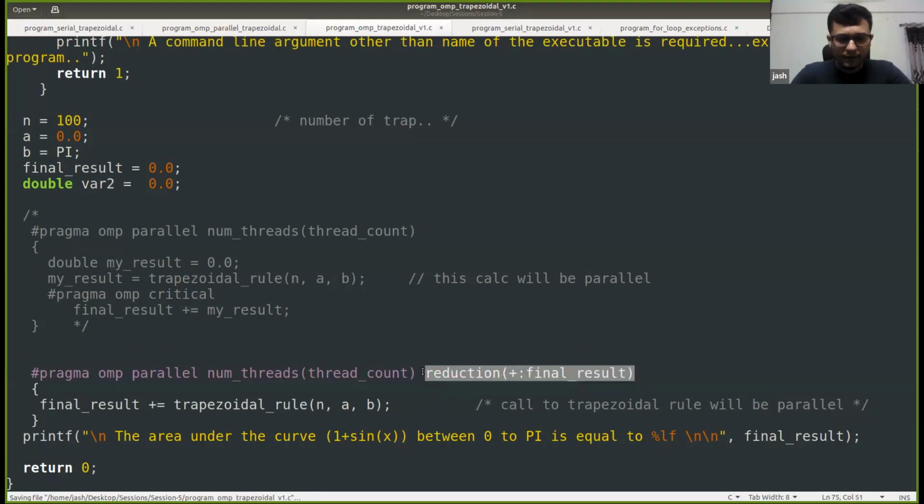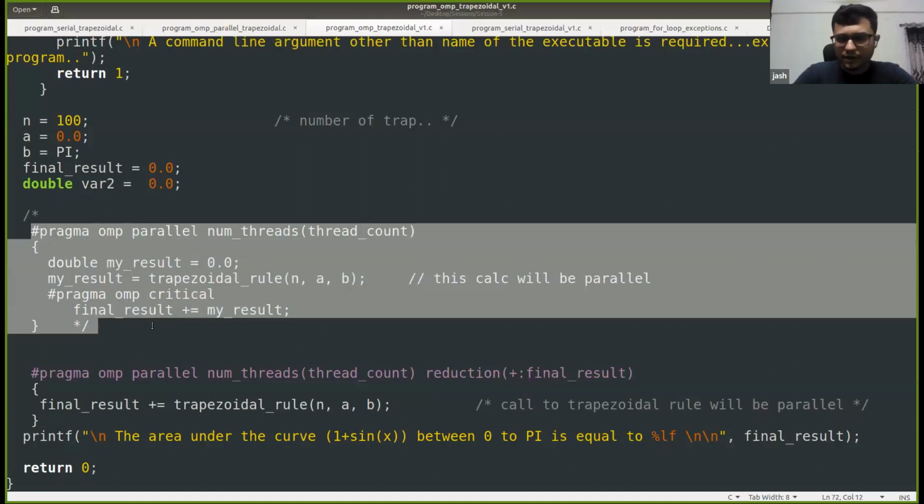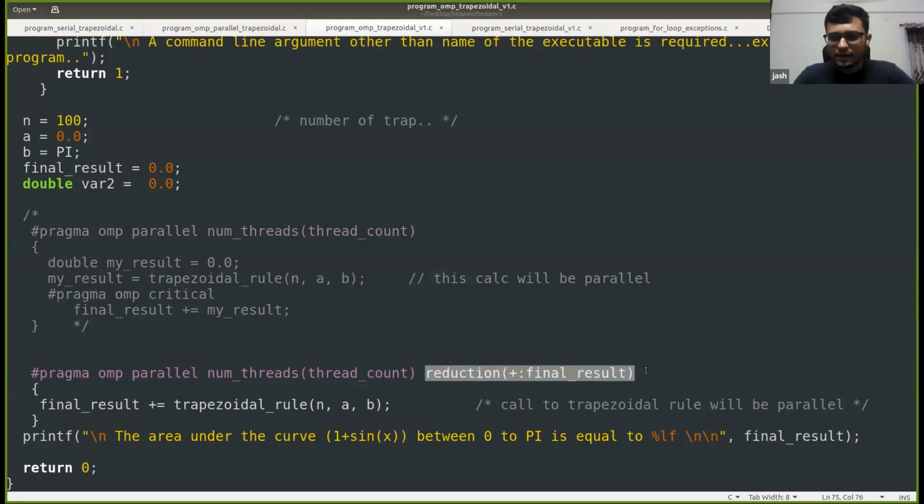So yeah, I hope you understood this one. Essentially, reduction is nothing but this entire thing only. OpenMP is doing this declaration of private variable, the computation of the function, or whatever computation is there, in parallel, and at the end it is summing it up using the critical section. So this entire thing we can write in a better way using this reduction.